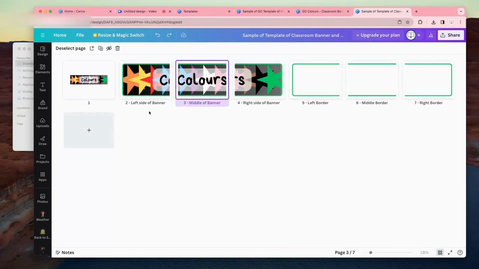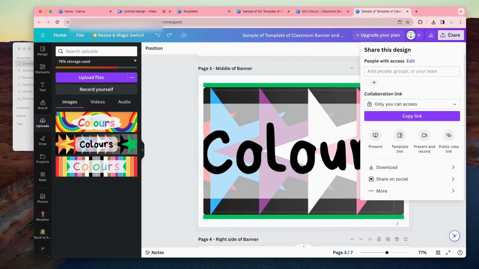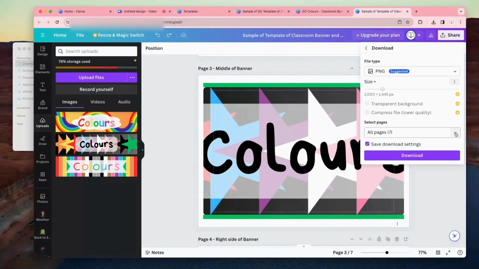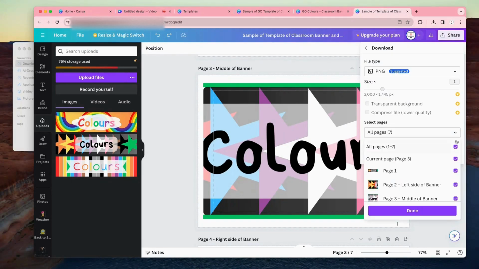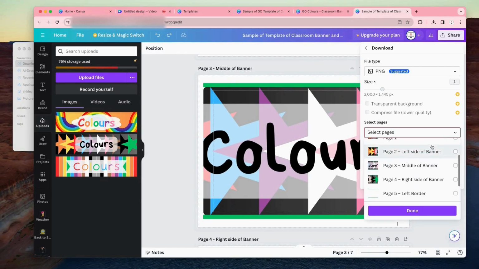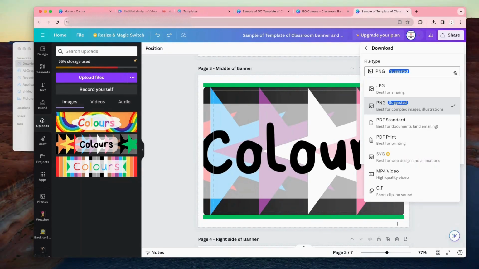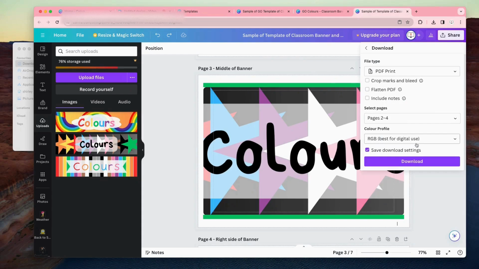Click on the 4 squares at the bottom of your screen to view all of your work. Now you're ready to share and download the banner. Click on the Share button, click on Download, select which pages to download, select the file type to PDF print, and flatten the PDF. This combines all of the content into just one single layer. Then click on the Download button.